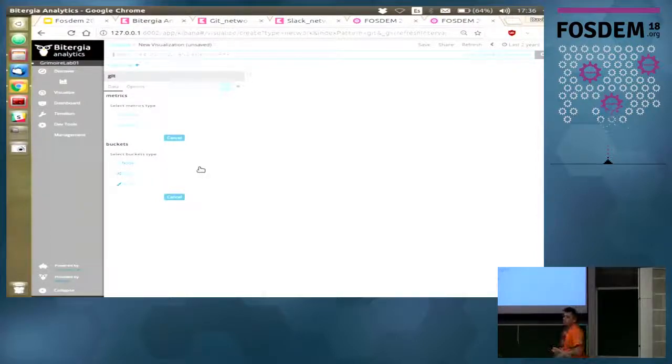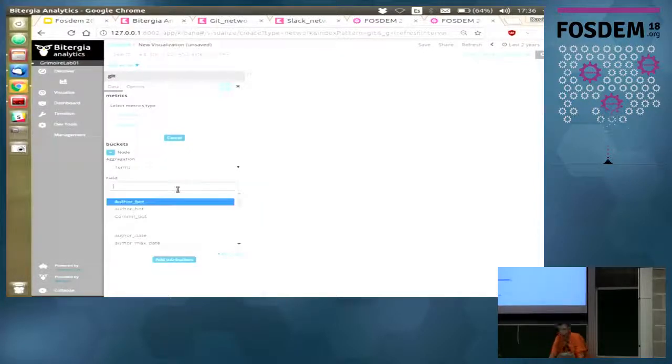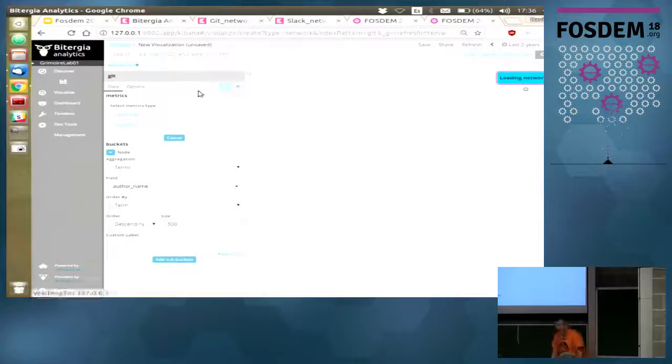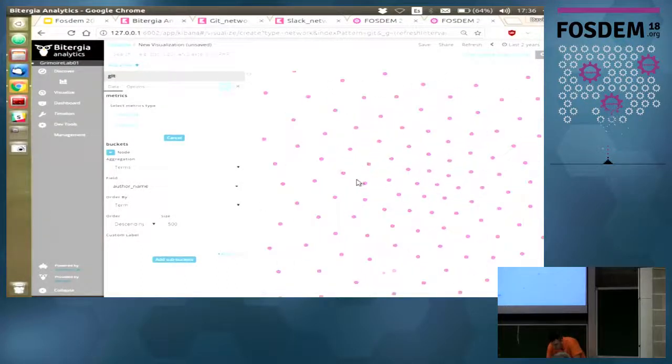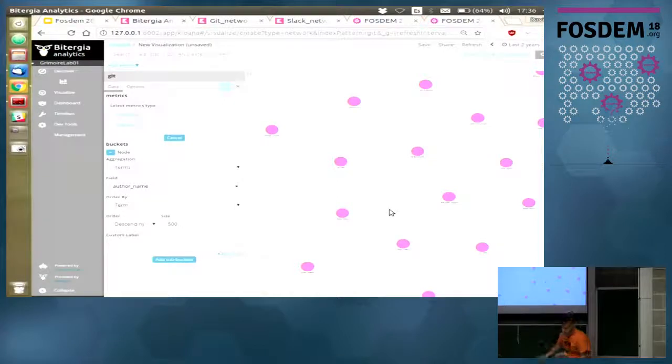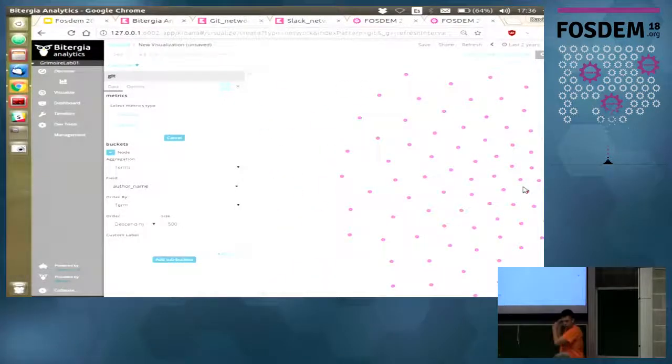What is the first step? We are going to define the nodes. So let's click on node. Let's click on field. For instance, the first nodes will be authors. Author name, and why not 500. Let's click on the play button, and now we have our nodes, but without relations. Each node is an author.